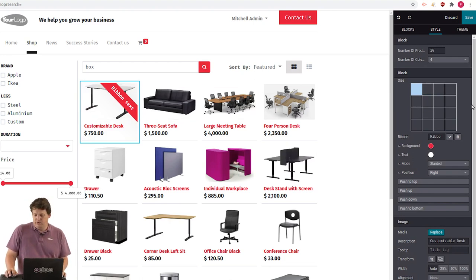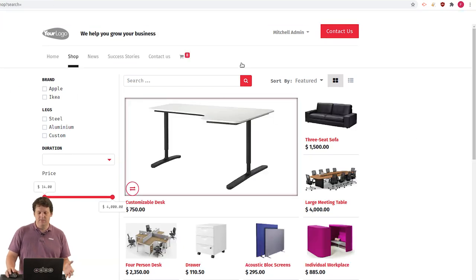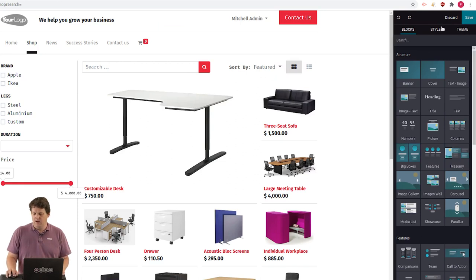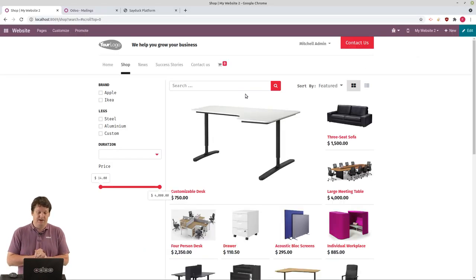And this product, I think we should make it bigger. It's a very important one, maybe 3 square. And boom, here it is. My product is well positioned on my page.